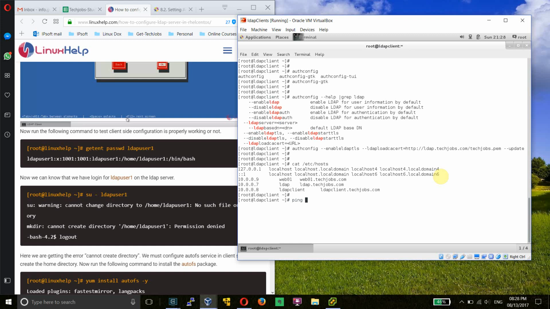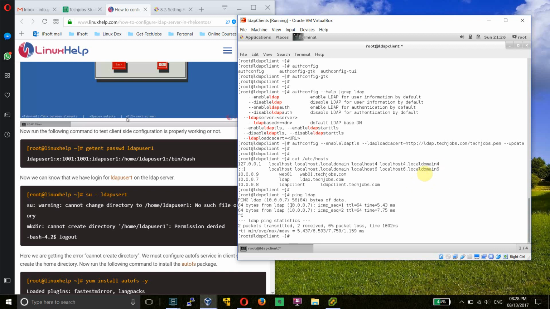Here, if I ping LDAP, it's pinging this address, which I already defined under my etc hosts file. Did you guys learn about DNS yet? We haven't passed it, right? No. So you'll get more understanding when we cover DNS.